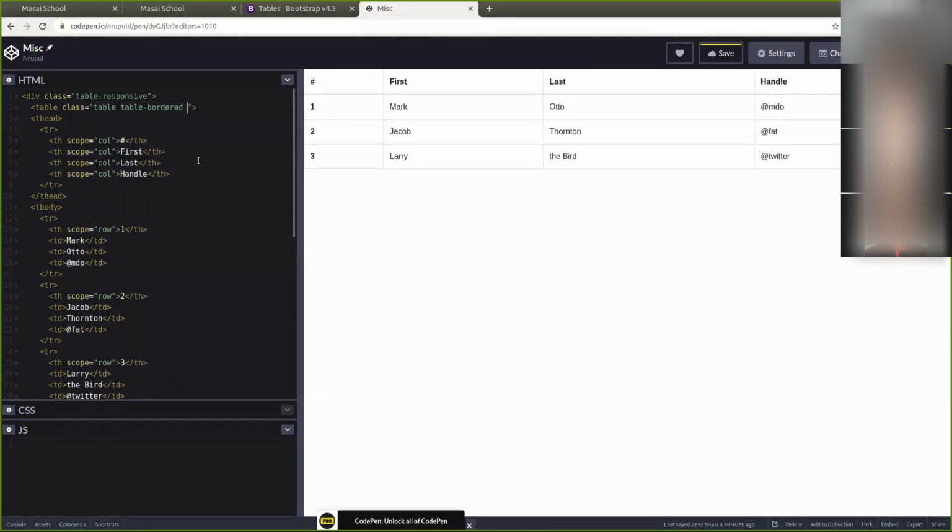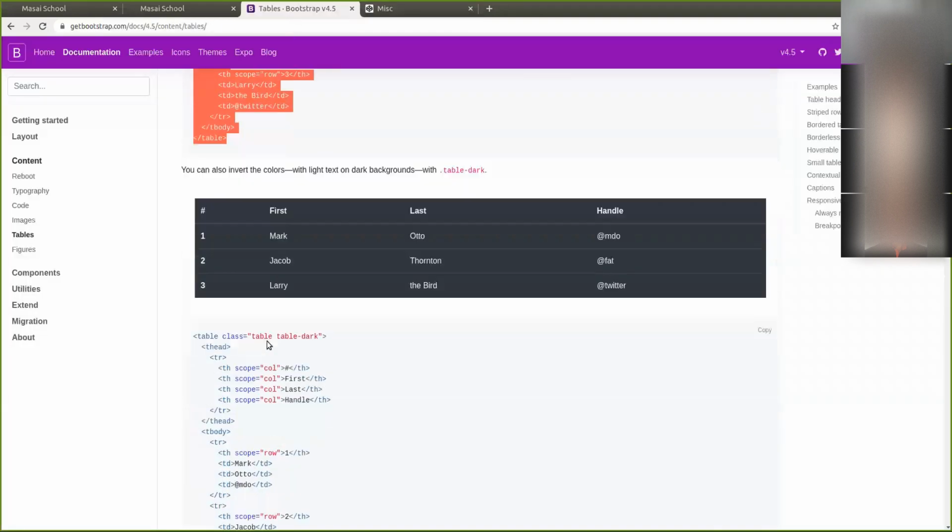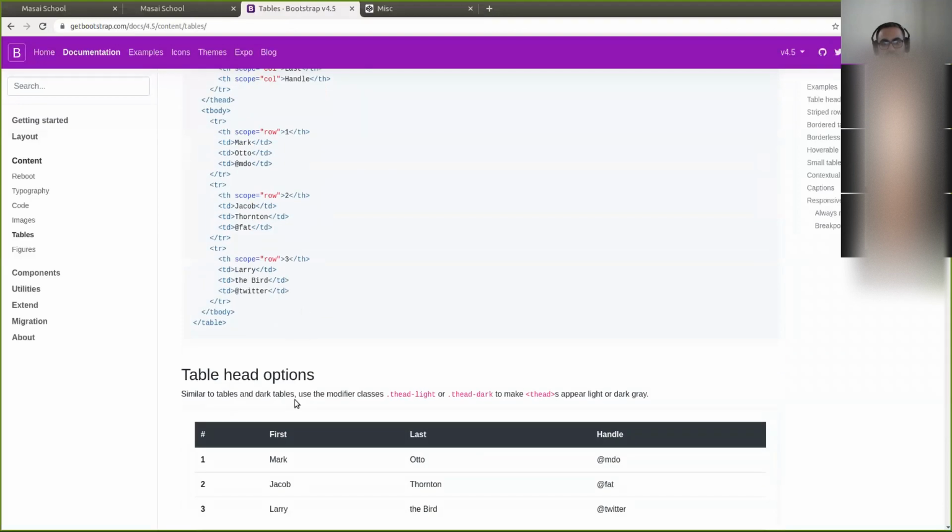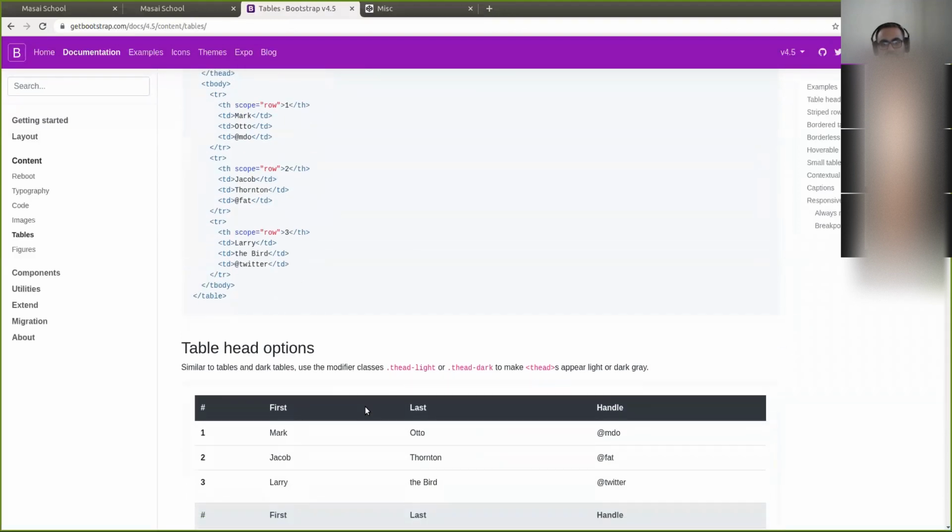The same way, generally when you have large tables, you want alternate rows to have different colors so that it is much easier to read. So the class is striped. Again, all the things are provided in the documentation. So you can see every alternate row has a different color. I'm not doing anything new, I'm just telling you all the options that are available here.